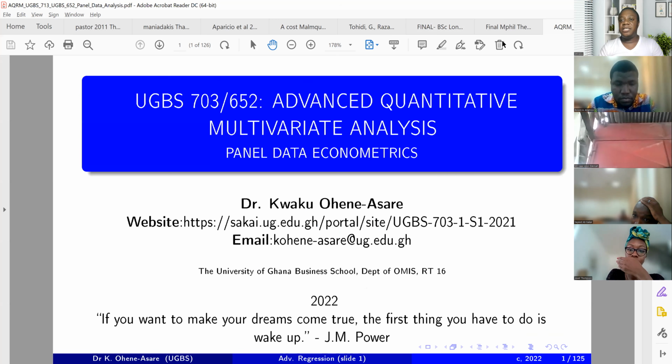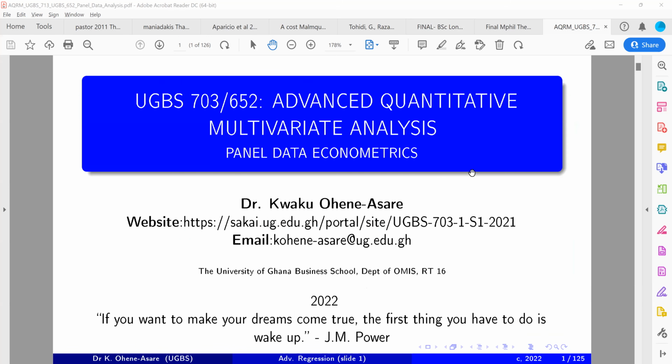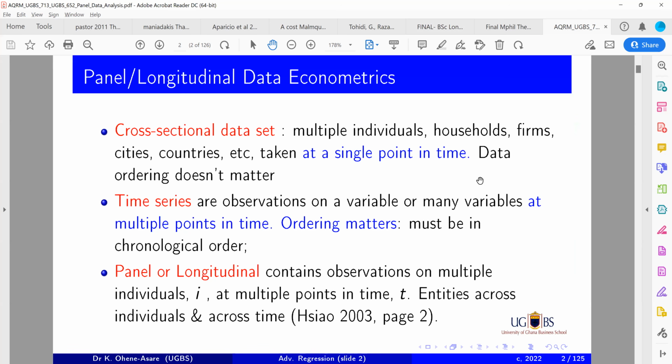Okay, the essence of what we are going to do is panel data econometrics. Basically, there are lots of things, but I just want to keep it quite simple in general. So I want to start by telling you the different types of data. Most of you have given me some examples the last time we met.